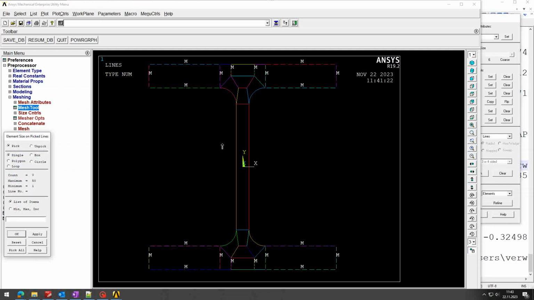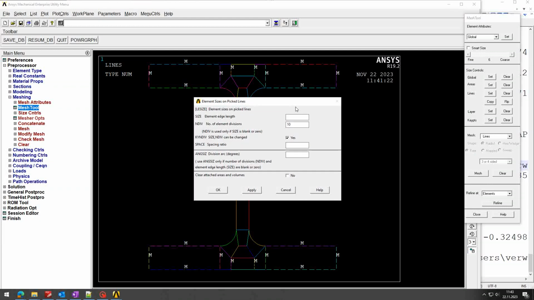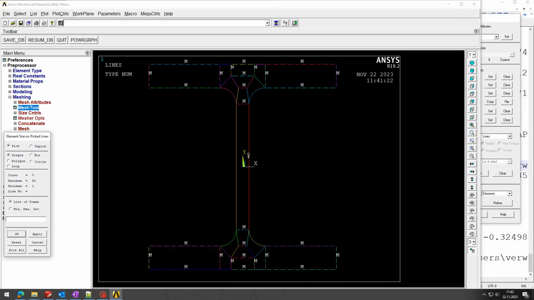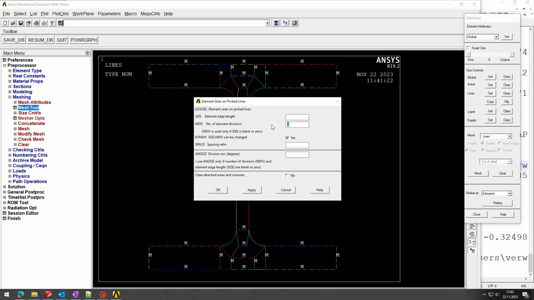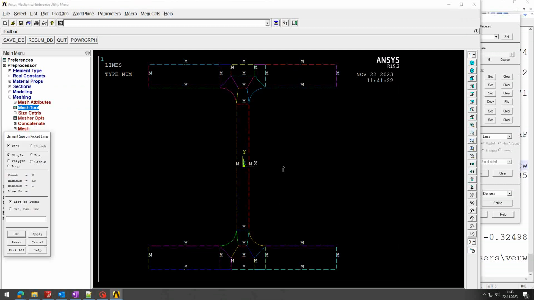Mesh to line. Now we will define the division of the web, so all this that you see here, and we can just define the web divided into 3 sections. We click apply. Then the web itself, the length, we can divide in 20, for example, and then we go into this part, which is a little bit more complex.